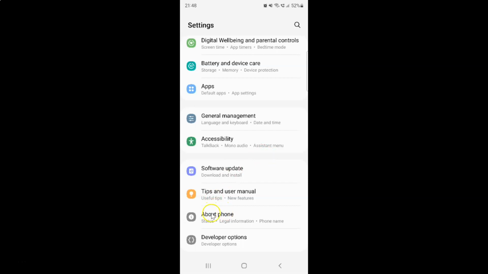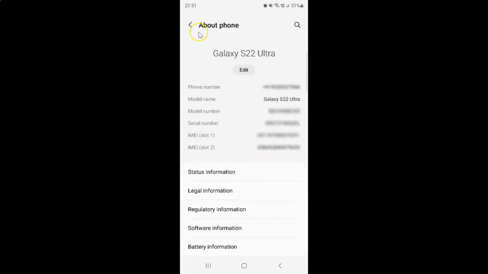And then tap on About phone, and I have this About phone screen opened. On this screen you can see here we have the serial number. Okay, so this is the serial number of my Samsung Galaxy S22 Ultra. You can find yours. I hid mine for security reasons.